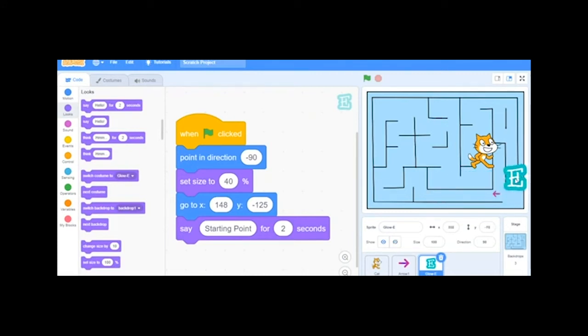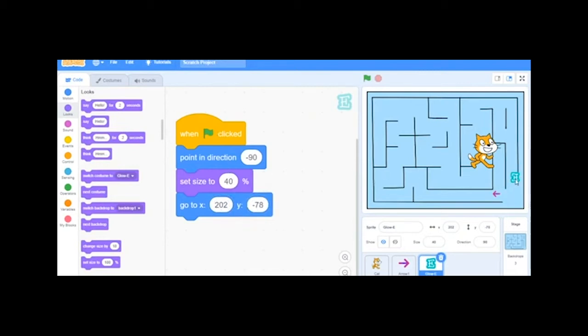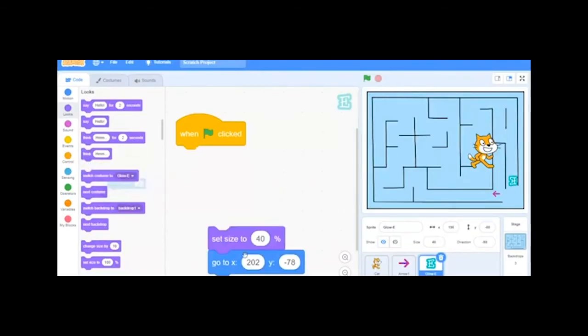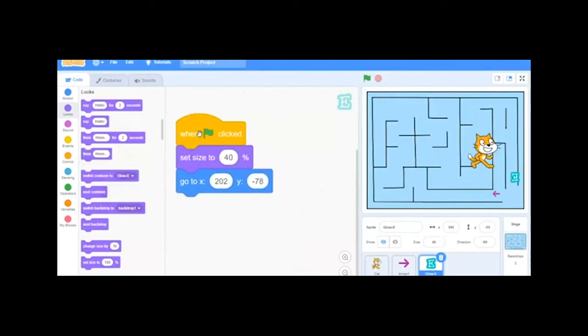So we need to read this position. So I'm going to pick this position and read the current position, which our X is 202 and our Y is -78. So once I click on the flag, as you can see, the letter is on this position that we specified, but it's facing on the left. So we can change the direction so that it does not alter the direction.